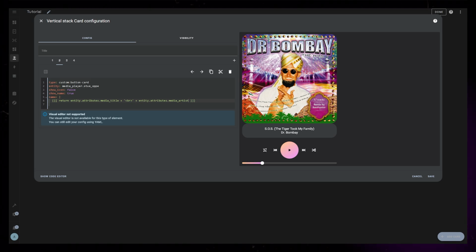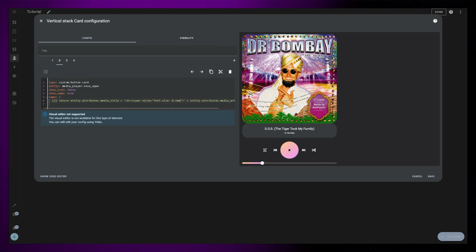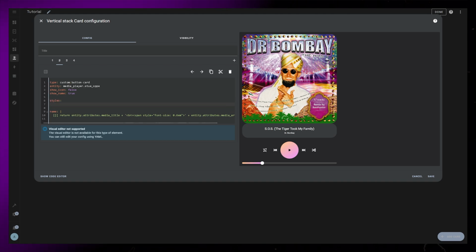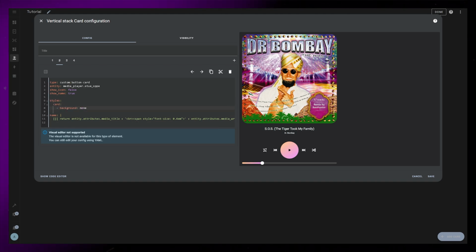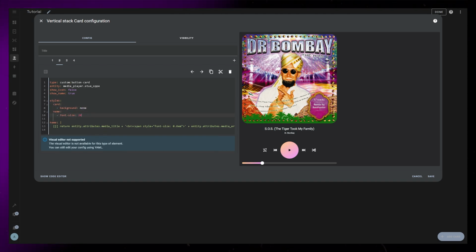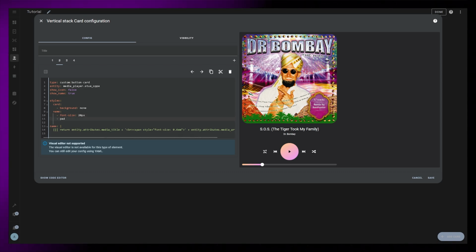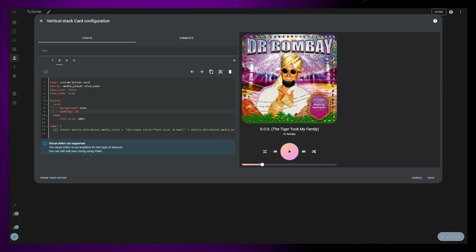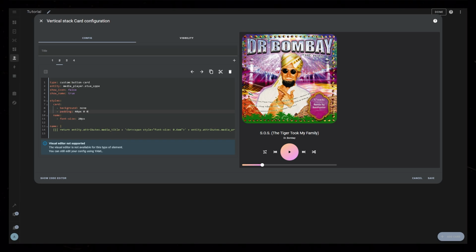I also want to make the artist name a bit smaller, so I'll add a span with font size styling next to BR. Then I just want to do some very basic styling to this. I remove the background, and I set the font size of the name to 20 pixels. I also play around with the padding so that the song info is centered between the buttons and the cover art.